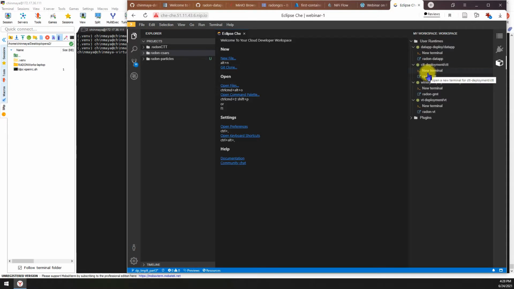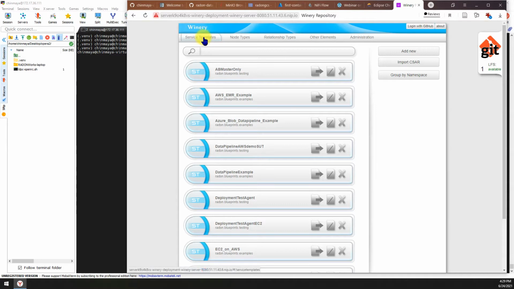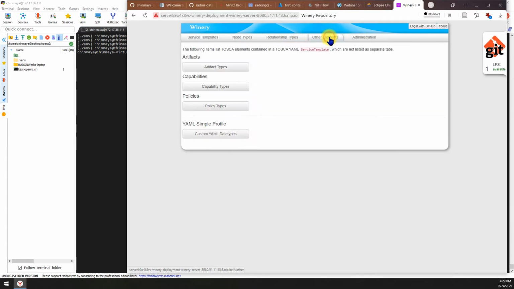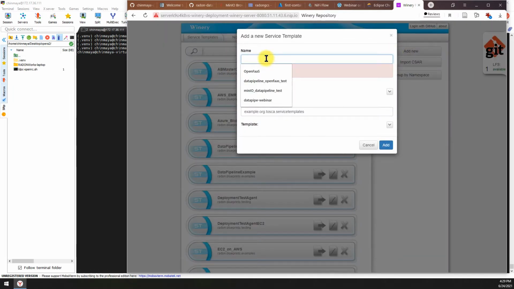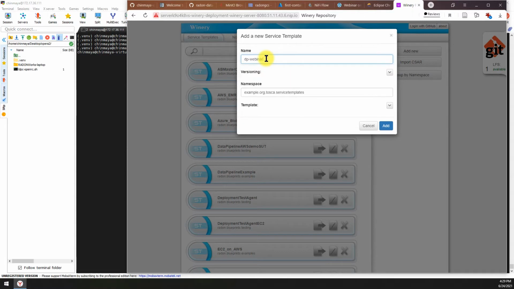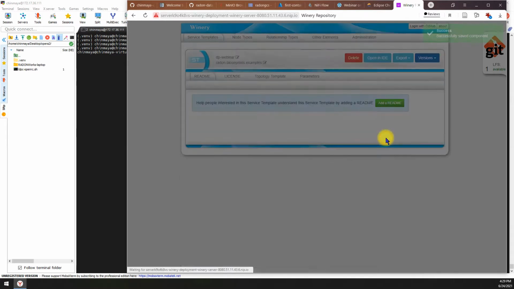To prepare the service template using TOSCA, we need to open the RADON GMT plugin, and once you click over here, you can see the list of service templates, the node types, the relationship types, and other elements, including your artifacts, capability types, and policies. Here we will use the service template tab, and using add new, we will create a new service template. Let us say the service template name is data pipeline webinar, and let's disable the versioning and put a namespace, radon.blueprints.examples, and create this one.